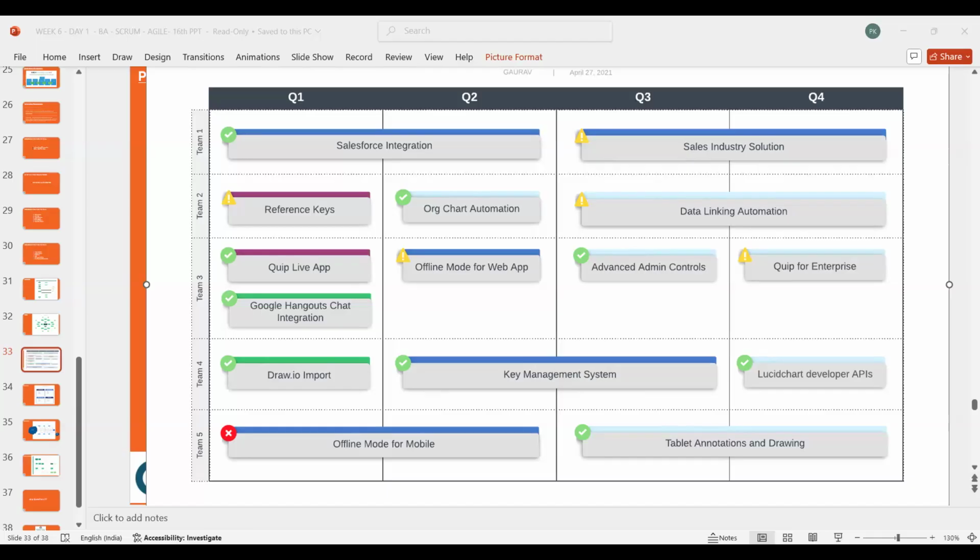Team 1, Salesforce integration, sales industry solution. Team 2, reference keys, org chart automation, data linking automation. Team 3, Quip live app, Google Hangouts chat integration, offline mode of web app, advanced admin control, Quip for enterprise. Team 4, draw.io import, key management system, Lucidchart developer APIs. Team 5, offline mode for mobile, tablet, automations and drawing.